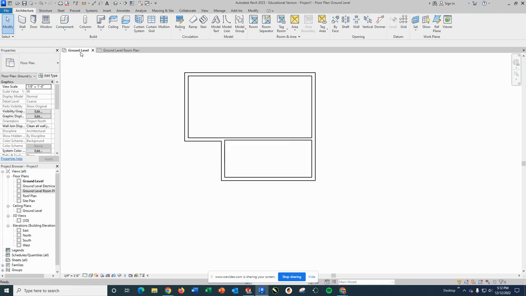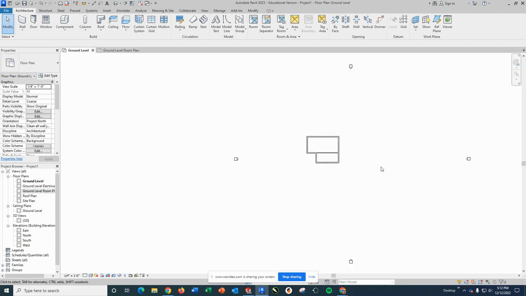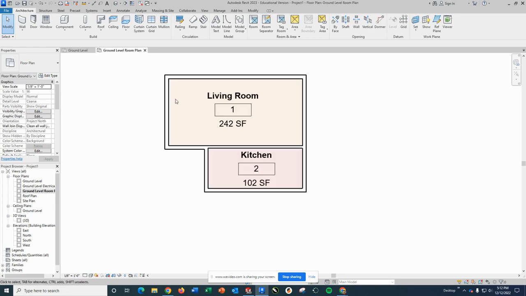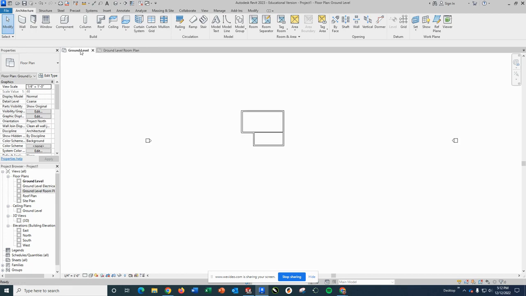And again, if I need to, I can zoom out, zoom in, draw another one over here, and go back and forth to tag those rooms. Those are really all the tricks that I have.